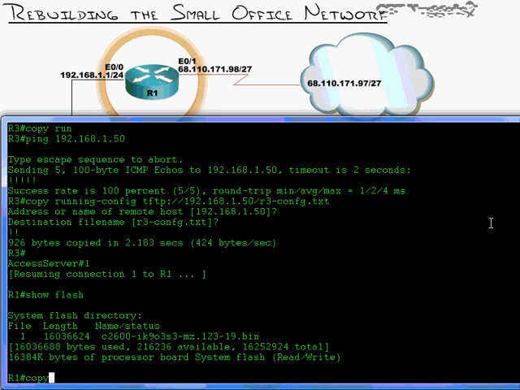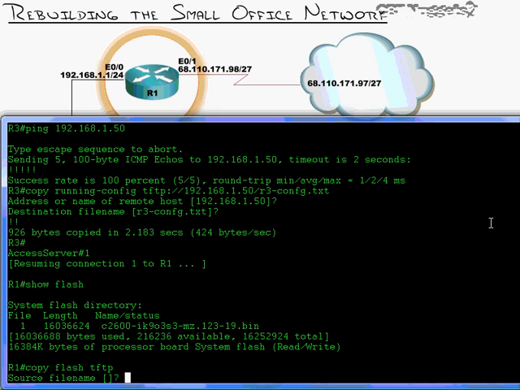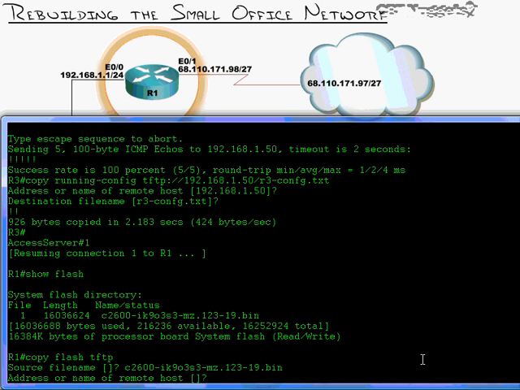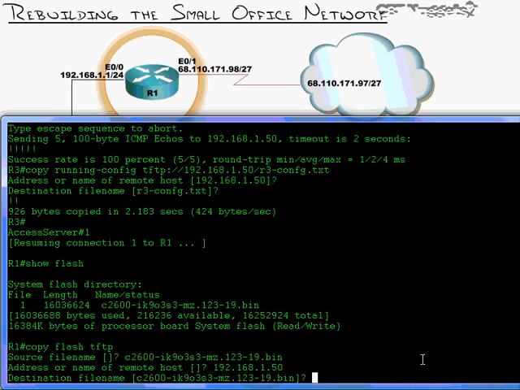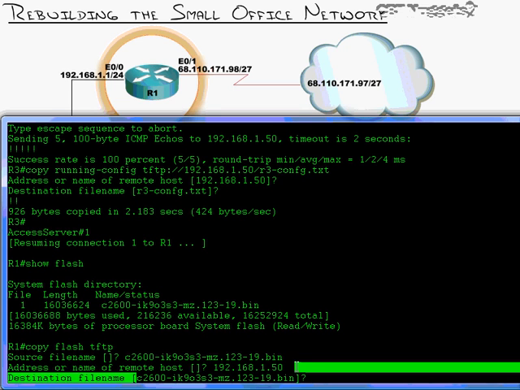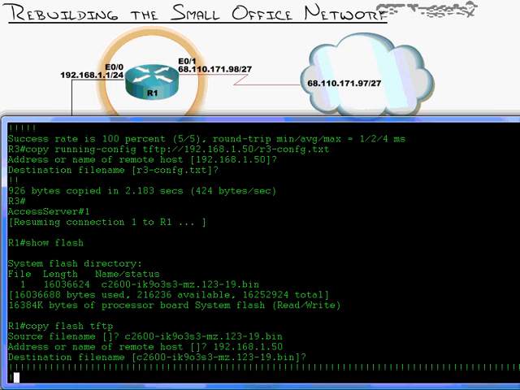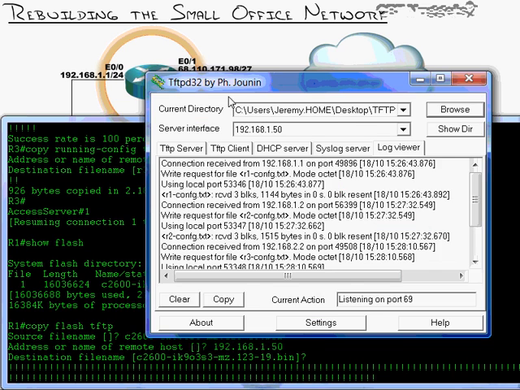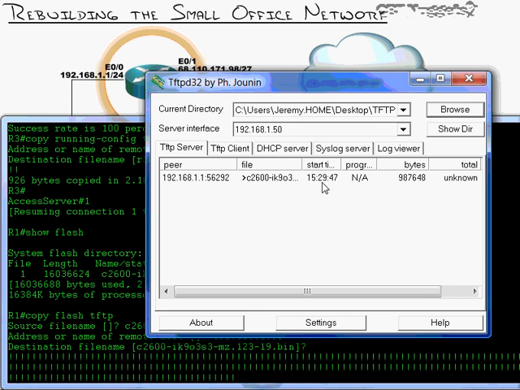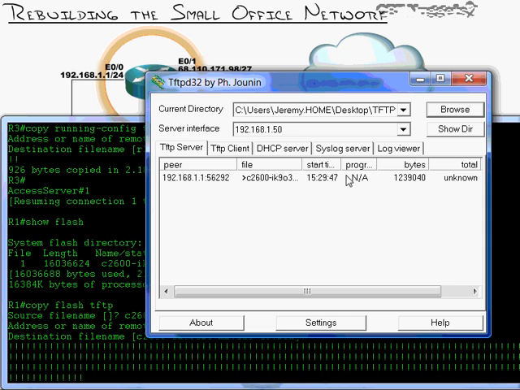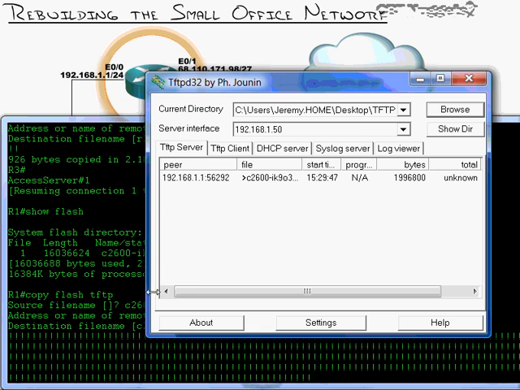So I can type copy flash TFTP. Let the wizard guide me. This is one you definitely want copy and paste for because this is so prone to mistypes. So I just copy that name in there. That's the source. The address of the TFTP server, still 192.168.50.1. It will keep the same file name as the destination. I hit enter, and now you can see it's copying that IOS version over. If I grab my TFTP server, jump over here, you can see that it is receiving that file from that host. So that is our way that we can back up our IOS, and also how we upgrade our IOS.